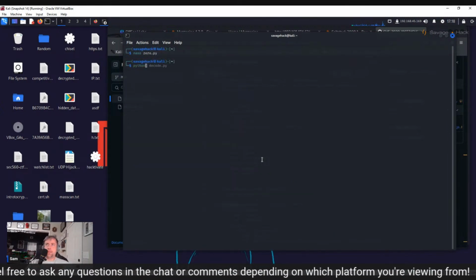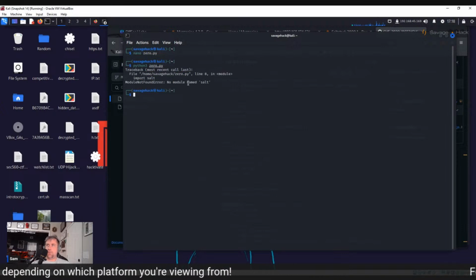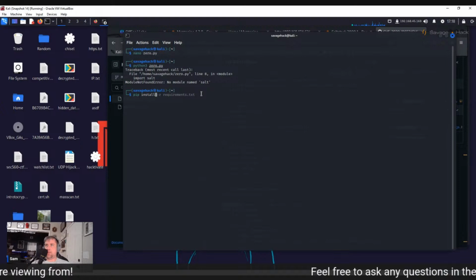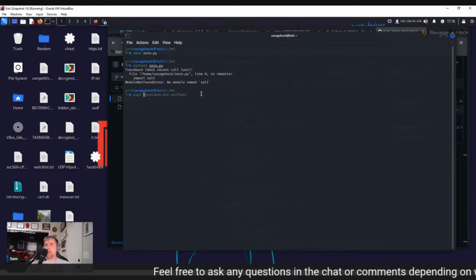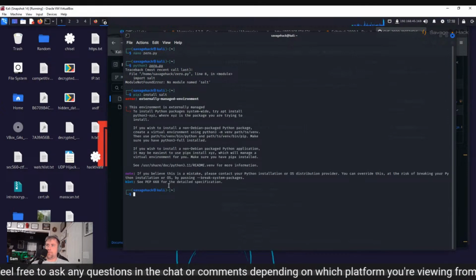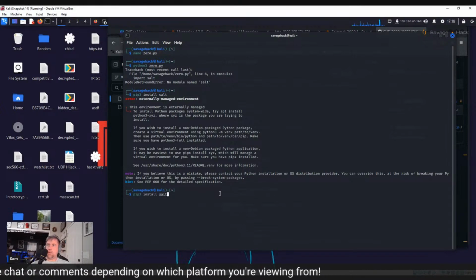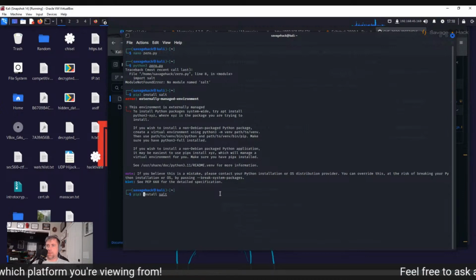So we'll run python3 0.py and let's see what our parameters are. No module named salt. So we'll need to install that module. So pip install salt, or it should be pip3 install salt. I may have to run a virtual environment for this.